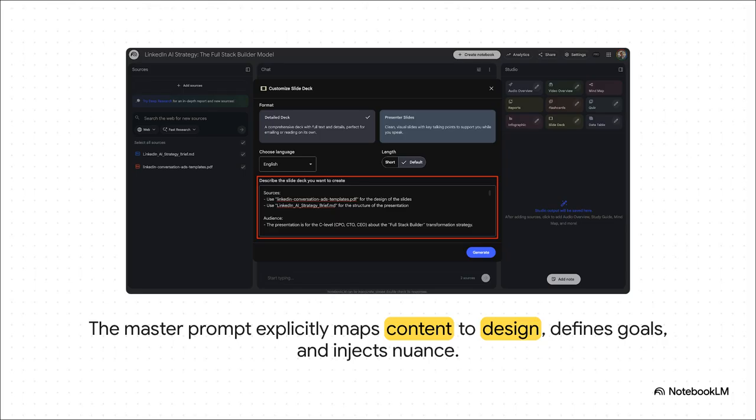It explicitly tells the AI which source is for the design and which one is for the content. It defines the audience, the goals, the structure. A prompt like this forces the AI to follow your narrative, and it injects that strategic nuance that might not be obvious from the text alone.